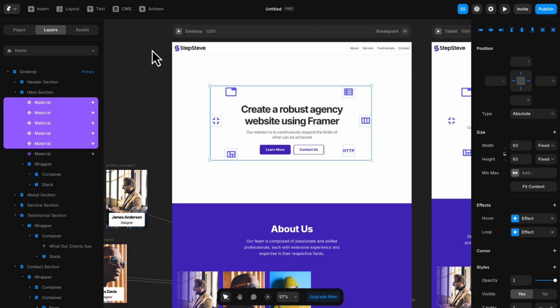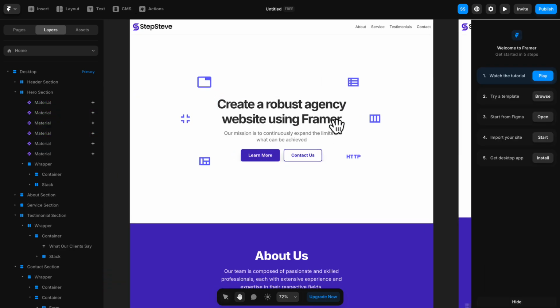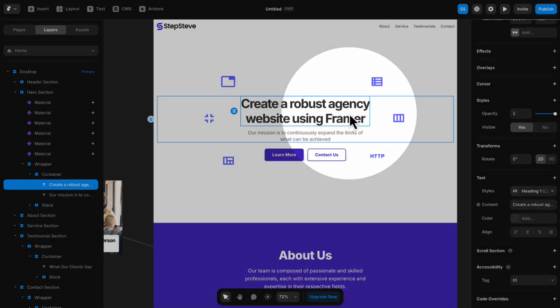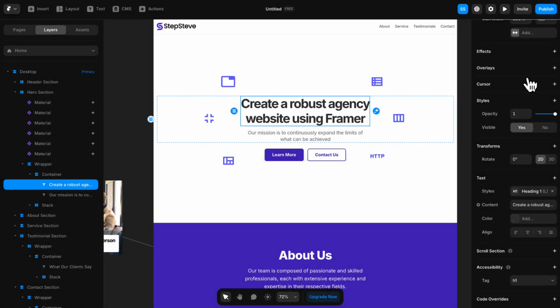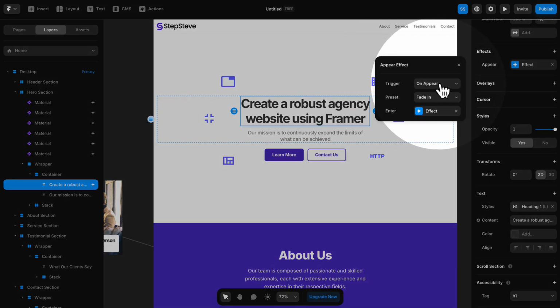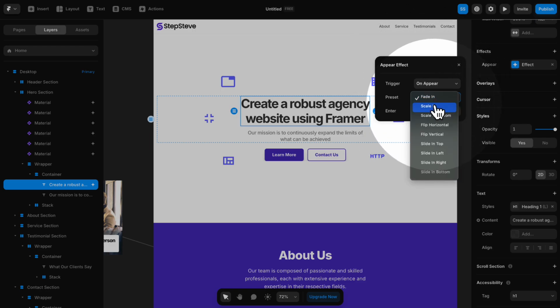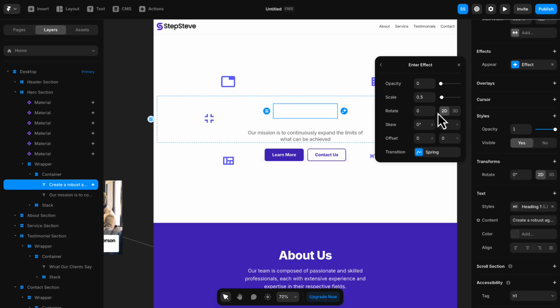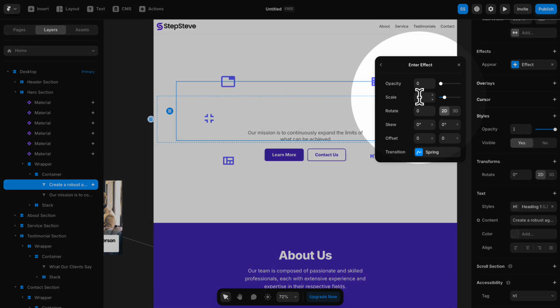Next, we will apply some effect to the text and button. First, click on the title text and select Appear from the Effect panel to set up an animation that plays when the text first appears on the screen. Keep the trigger set to On Appear and choose Scale In from the preset option. To fine-tune the effect, click on the Enter effect below. Set the scale to 2 to reduce the text from twice its size to normal.